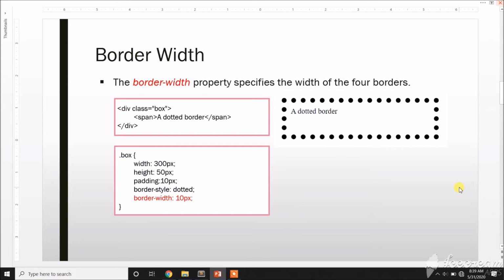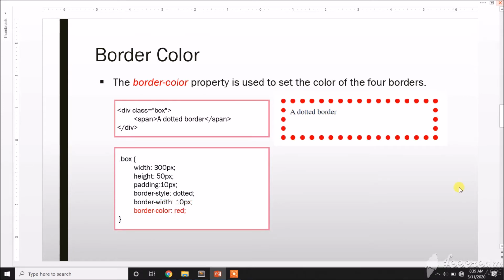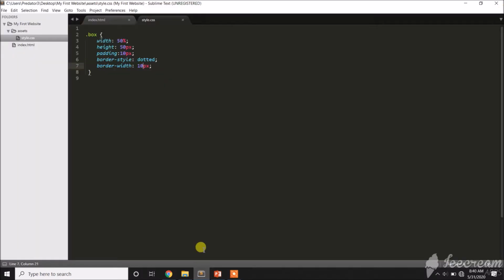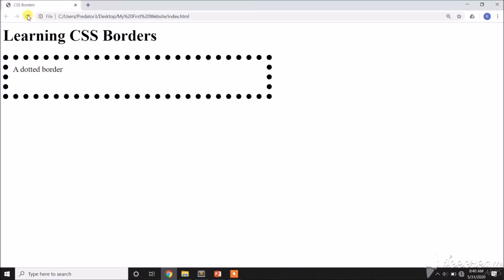So now, we have what we call the border color. The border color property is used to set the color of the four borders. So what we added here in the code is this, the border color property. Let me copy that one and paste it here. Save and refresh. There. So if you don't want that kind of color, of course you can change it.